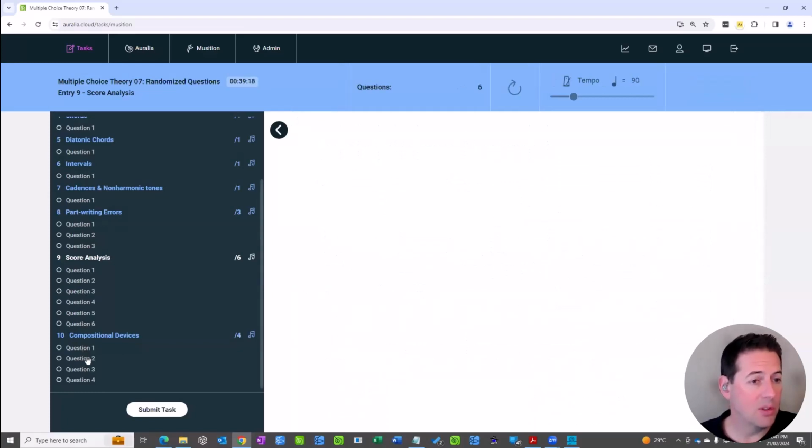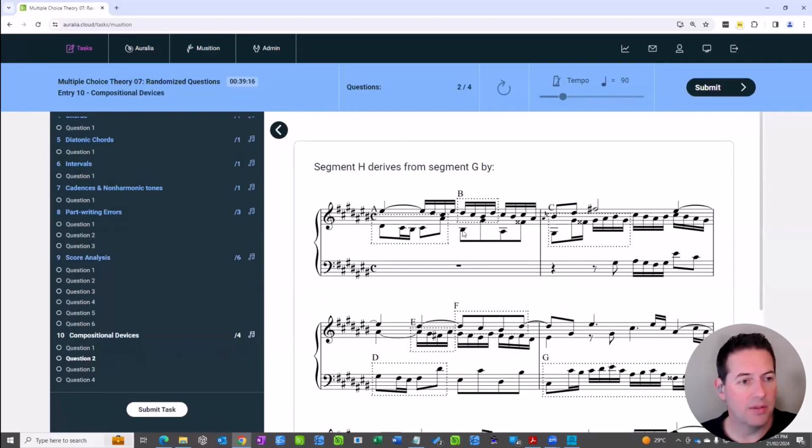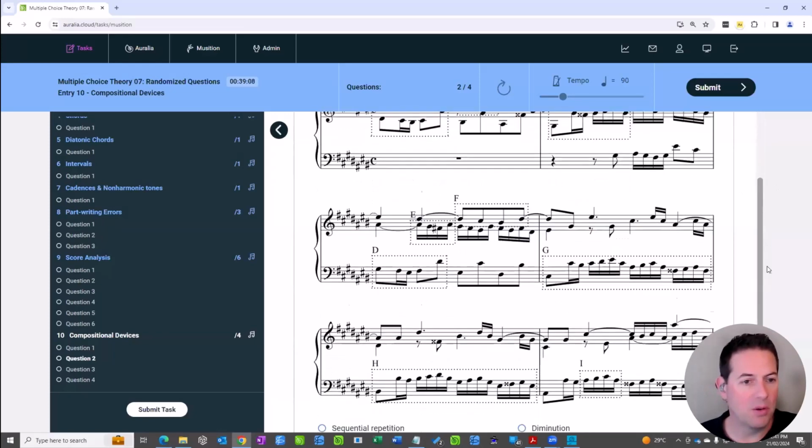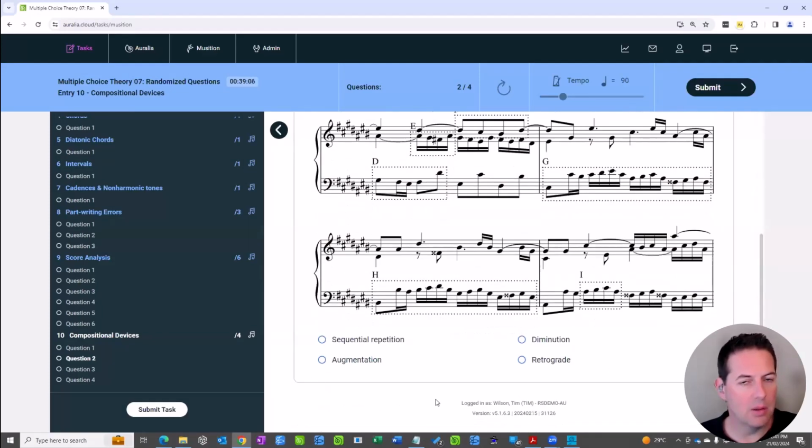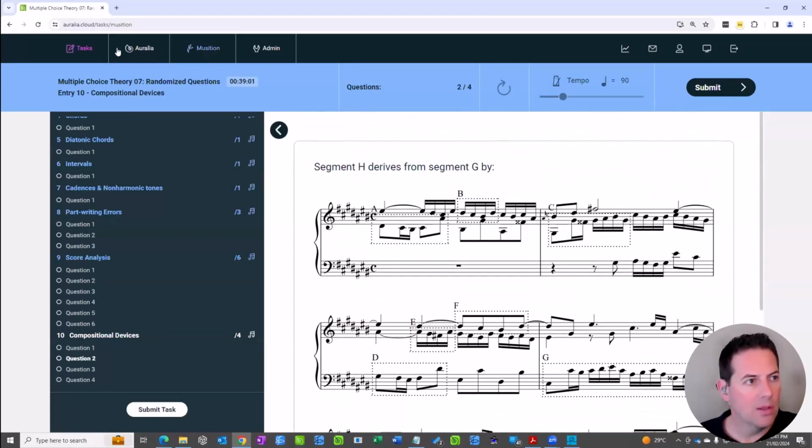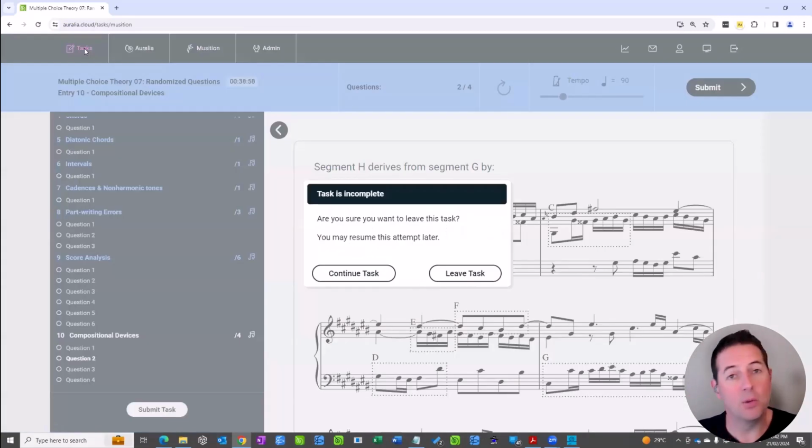And in the final section here, compositional devices, where the student has to identify, in this case, where segment H has been derived from, or how it's been derived. And just multiple choice options there. So hopefully these worksheets can just provide a really easy way for students to do independent practice that is almost completely automatically assessed, just to help develop, refine their skills and get used to working within an exam context and exam environments.